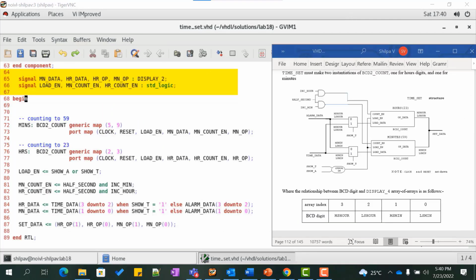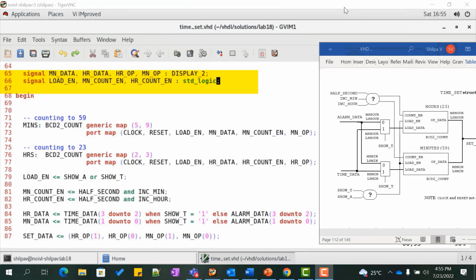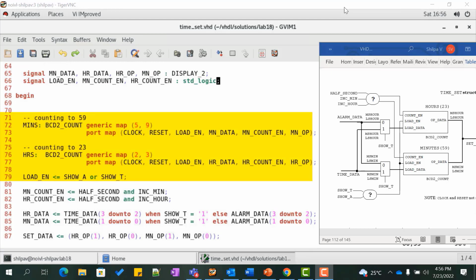We shall declare the internal signals. Let us name the load_data of the minute instantiation to mn_data, the load_data of hour instantiation to hr_data, the enable of minute instantiation to mn_count_enable, and the enable of hour instantiation to hour_count_enable, the output of hour instantiation to hr_op, and the output of minute instantiation to mn_op. We declare the hour and minute instantiation of BCD2 count.